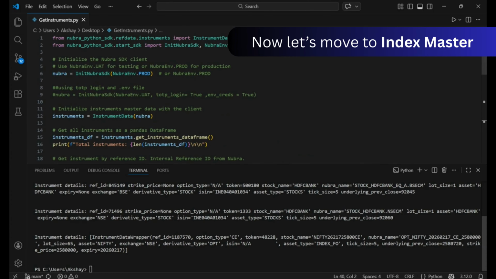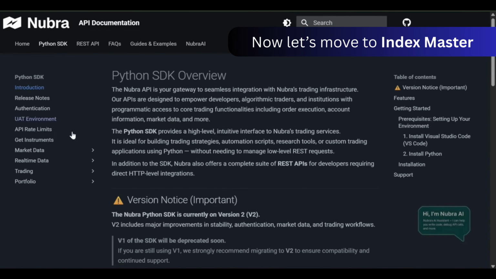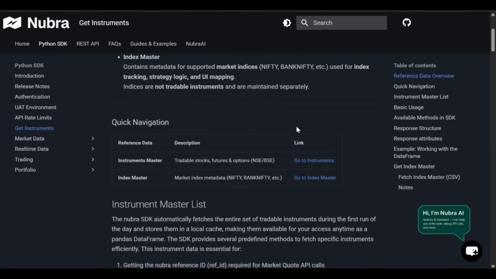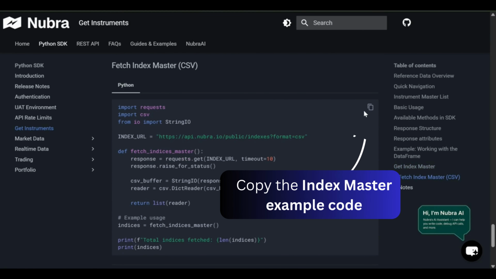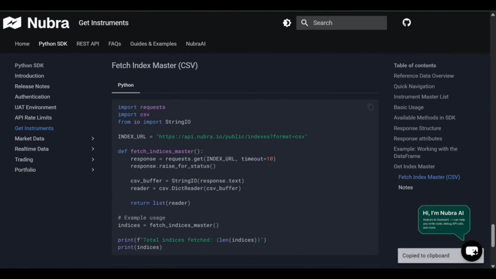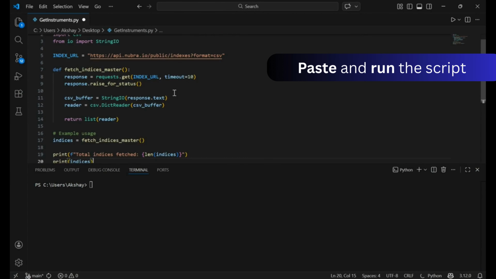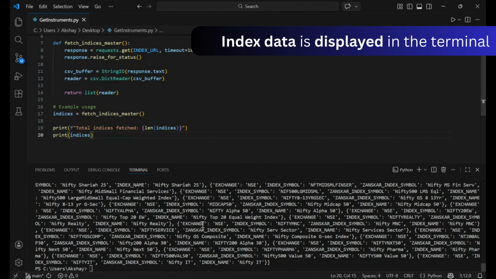Now let's move to the index master section. Index master provides metadata for supported market indices. Copy the example code and paste it into your editor. Now run the script. You can now see the index data displayed in the terminal.